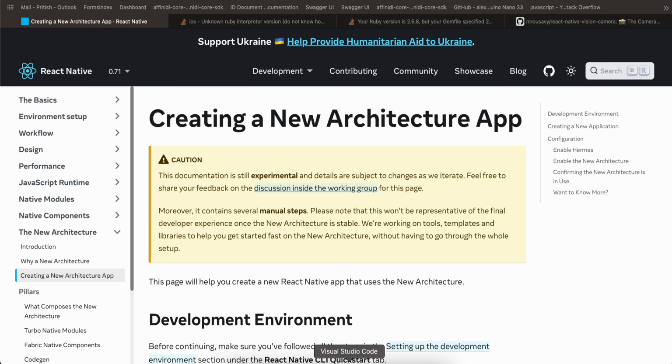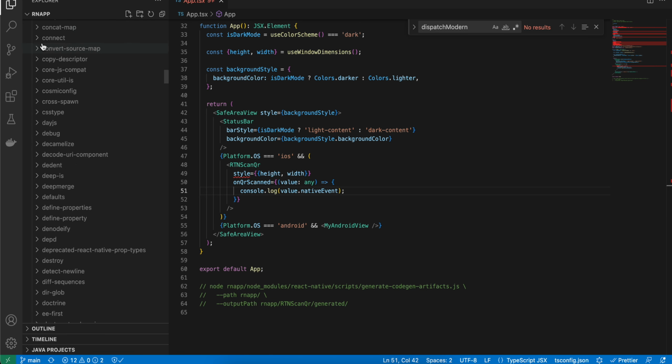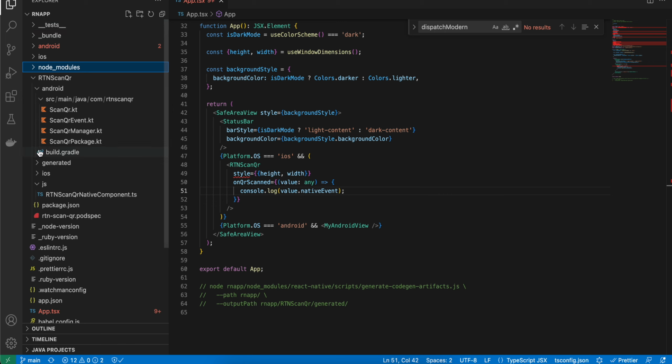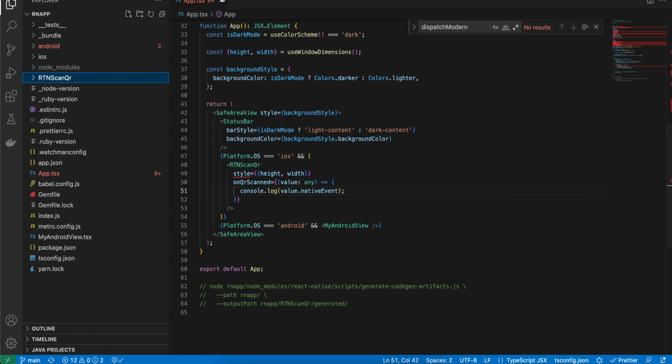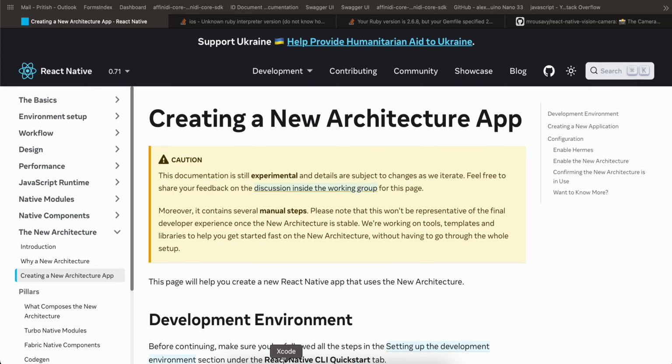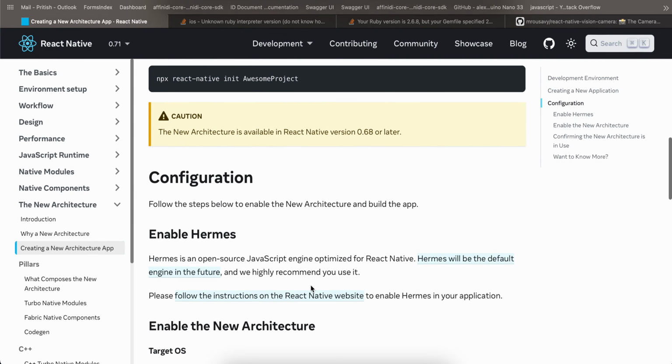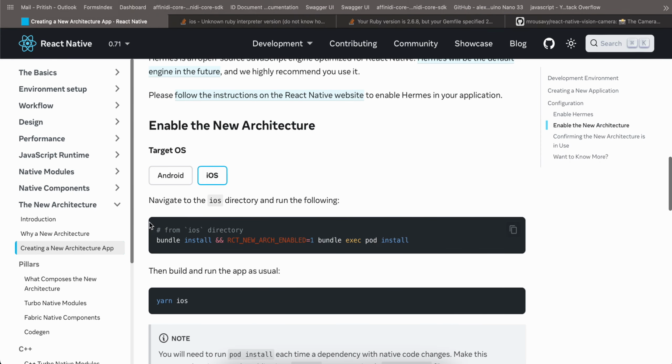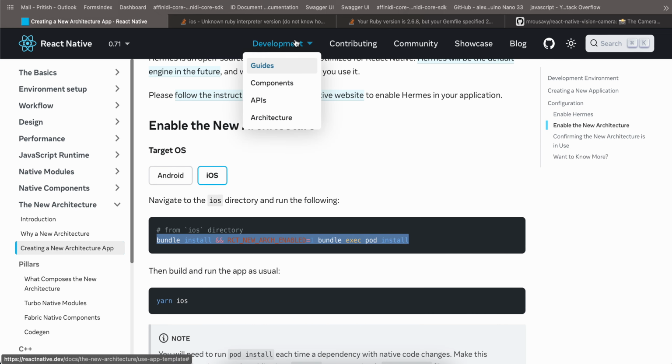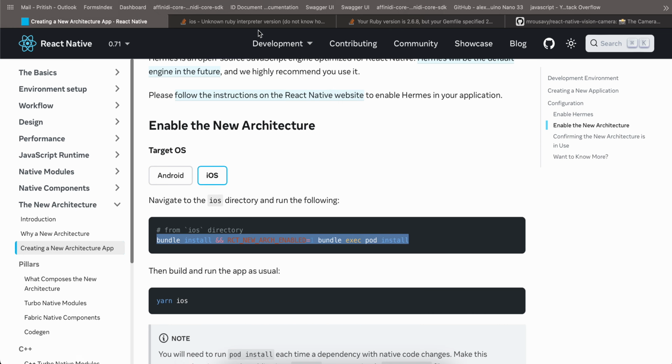I have created my project and it is named RN app. Next we have to enable the new architecture. So go to iOS, cd into your iOS directory and run this command. Again, I have repeated this in my previous video as well.